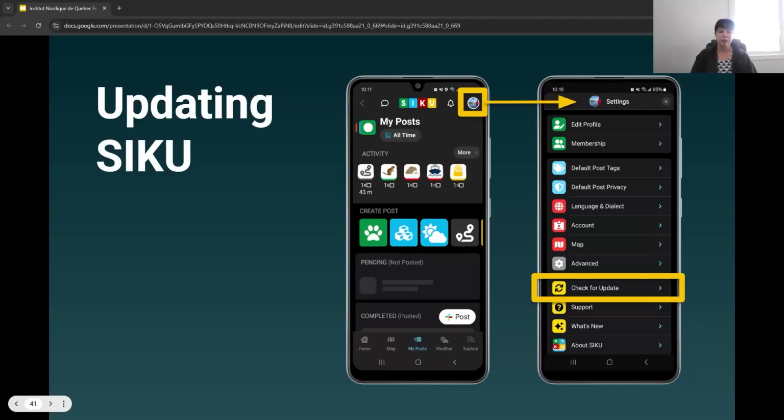So if your apps aren't designed to update automatically, please regularly click on your profile picture on the top right, scroll down, and then check for updates. It's going to take you to the App Store or Google Play Store. And if it says open app, that means it's updated. Or if it says update version number. So if you see open app, that's how you know when you have the most up-to-date version.